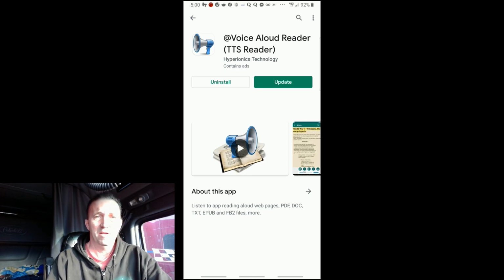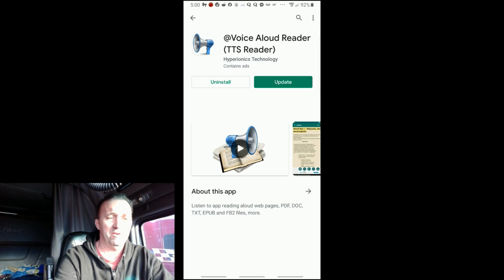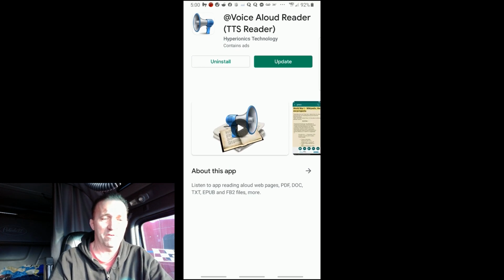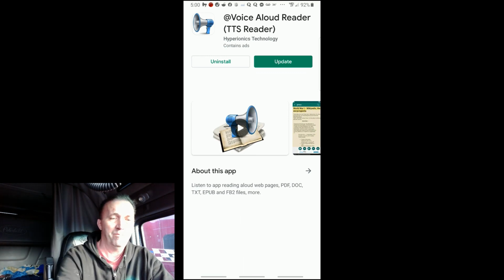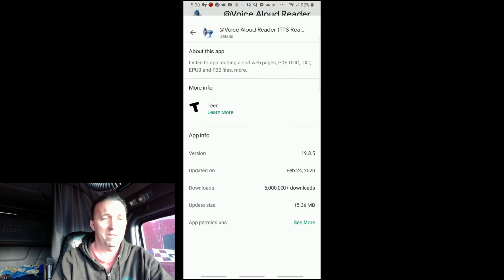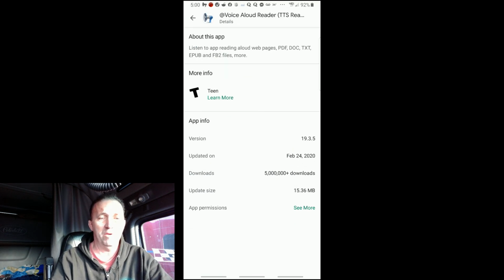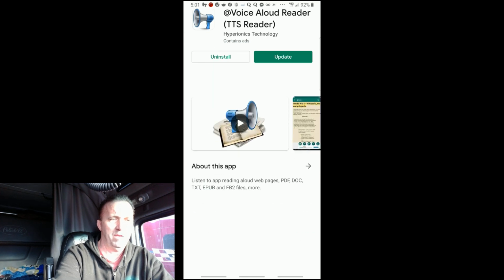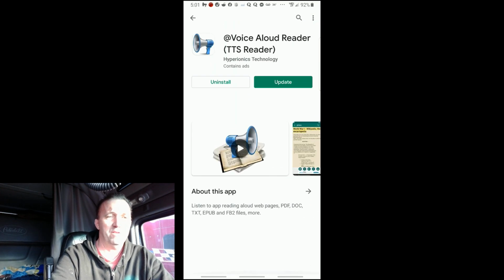So anyway, that's it. As you see down here, listen to app reading aloud web pages, PDF files, document files, text files, EPUB and FB2 files, and more. Very useful app. Love it. As you see, it has 5 million plus downloads. It takes up a little over 15 megabytes. And that's about it. Alright, so that sums all this up.